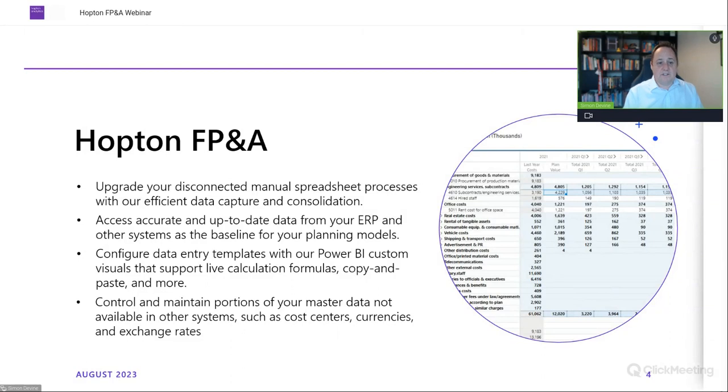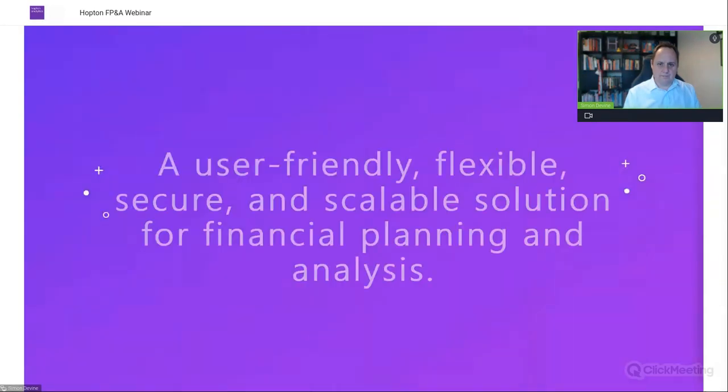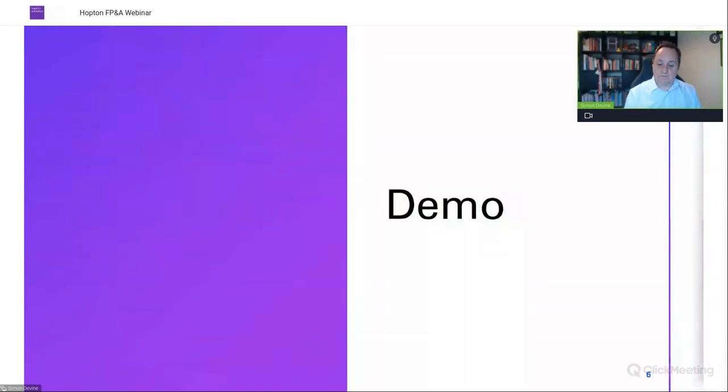And finally, for this, we can control and maintain what our master data is and who has access to it. We can also control data in other areas, such as other systems for cost centers, currencies, exchange rates. Wherever you might have these things, we can manage them. So what is it in a nutshell? In a nutshell, Hopton's FP&A is a user-friendly, flexible, secure, scalable solution for financial planning and analysis. And we'll have a look at it now.